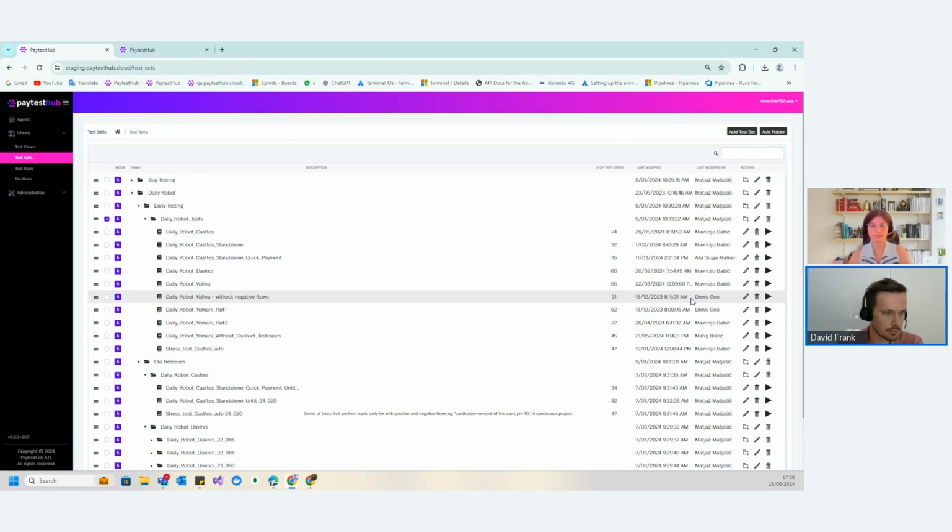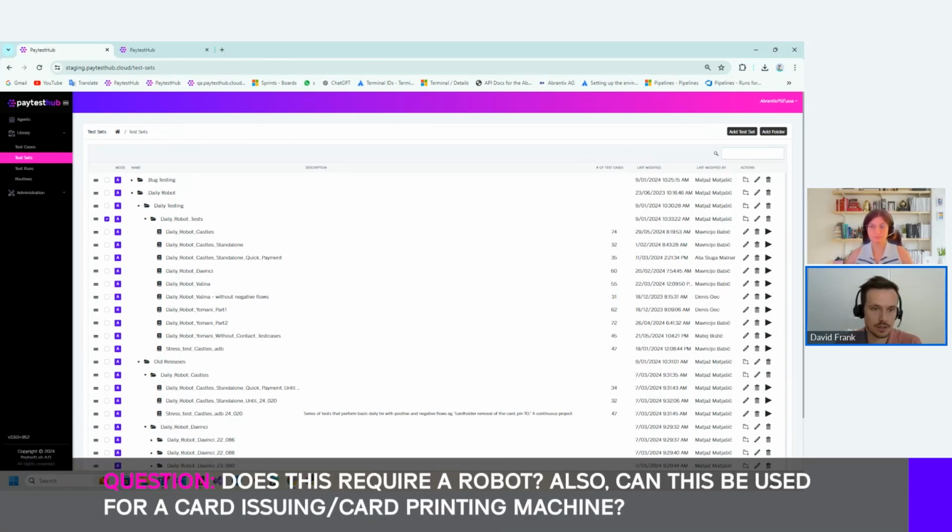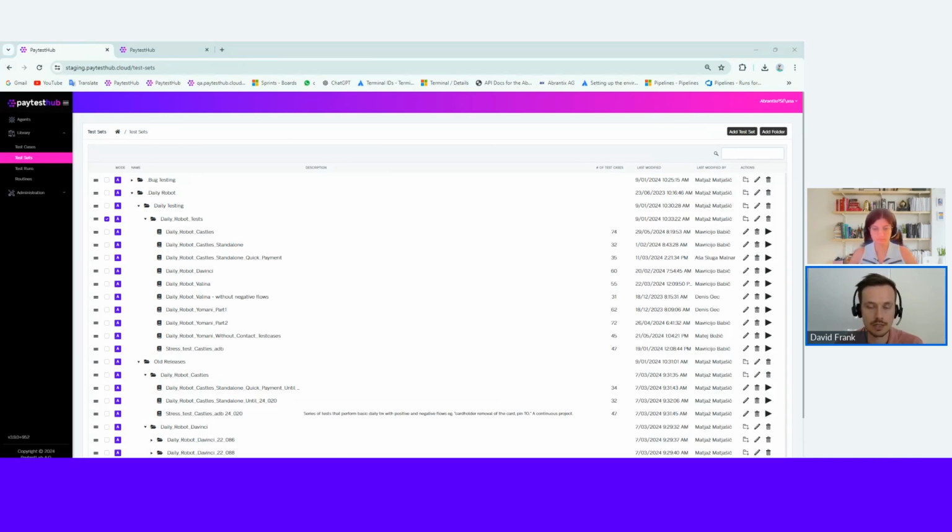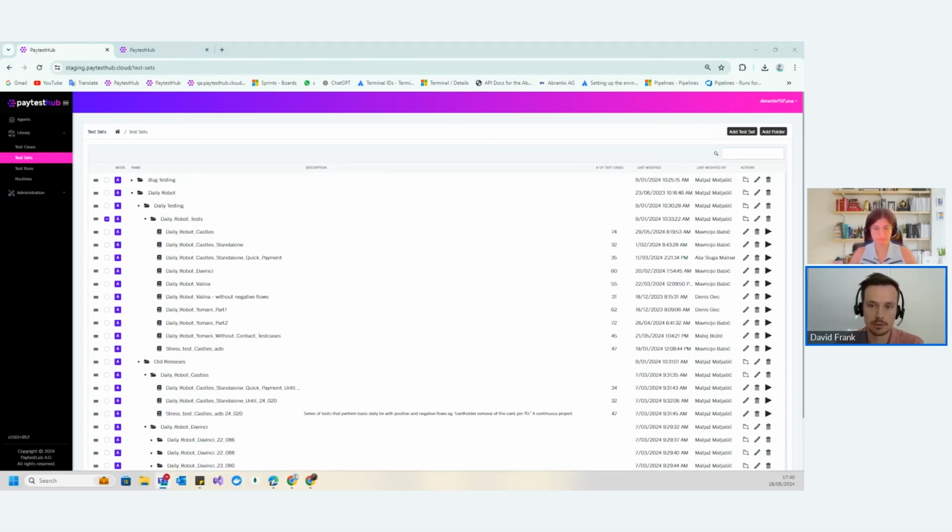Perfect, thanks. There's a follow-up question on the ATM kiosk I'm going to take here: whether the CI/CD or the testing requires a robot, and also whether it could be used for card issuing, a card printing machine. If you want to achieve automation to a high level, you will need a robot to do the manual work for you, because that's the main part, the labor consumption and resource, which is what we want to get rid of and automate. Doing that without the robot would be quite tricky to achieve.